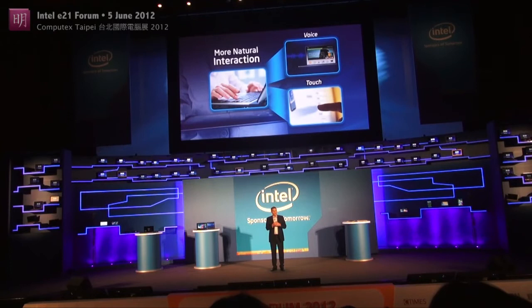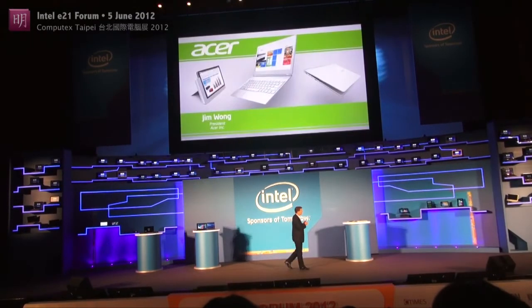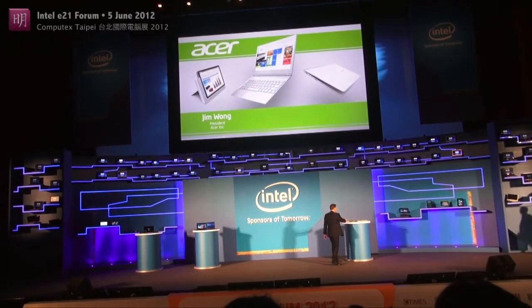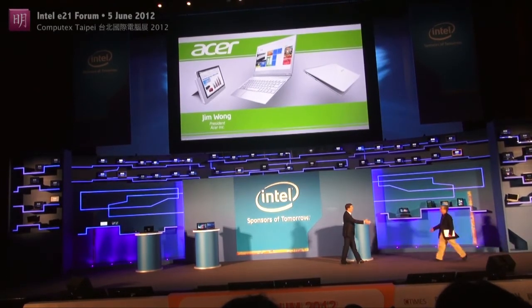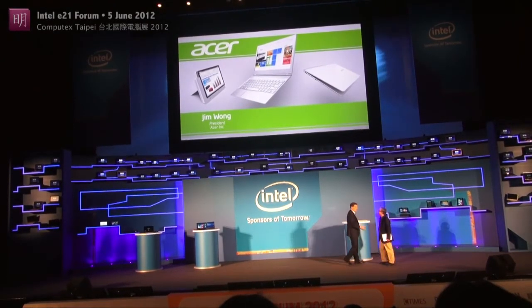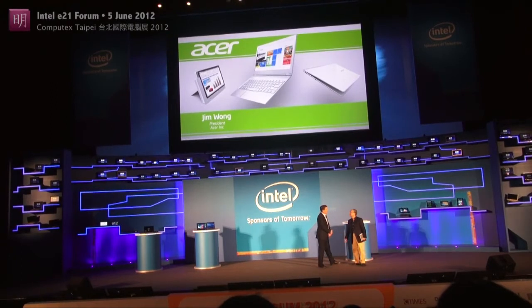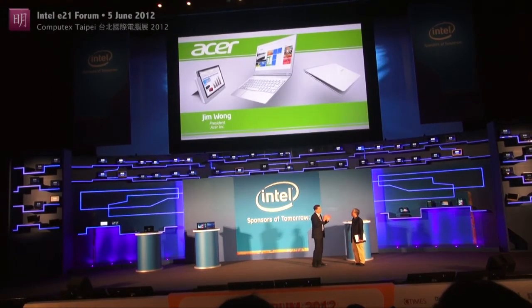So I'd like to introduce one of our most innovative, fastest growing customers, based right here in Taipei. Please welcome Jim Wong, the president of Acer. Jim, it's great to see you, and I can't wait to see what you're going to show us and what Acer's doing in innovating around touch.